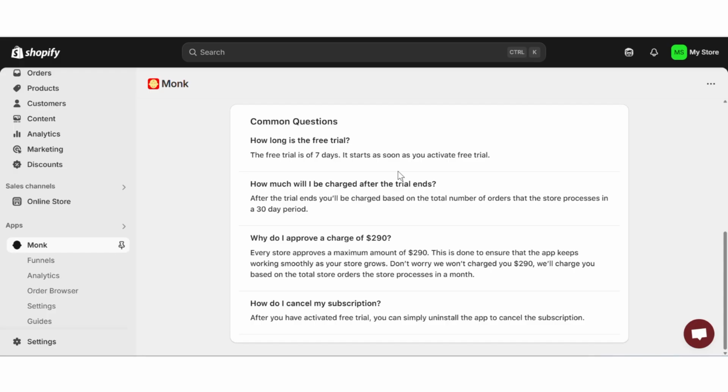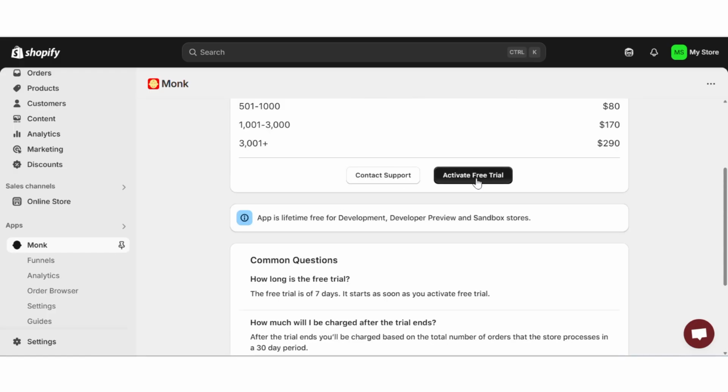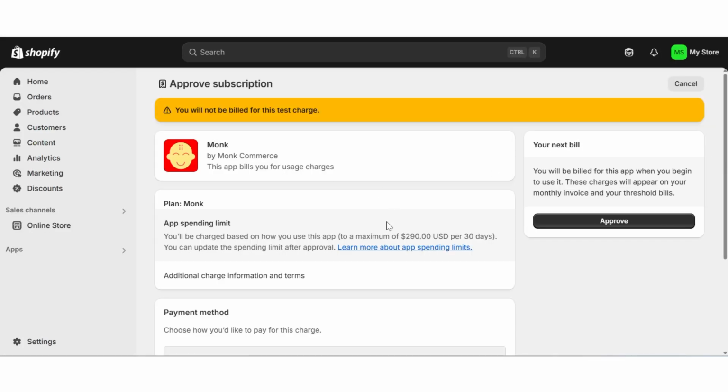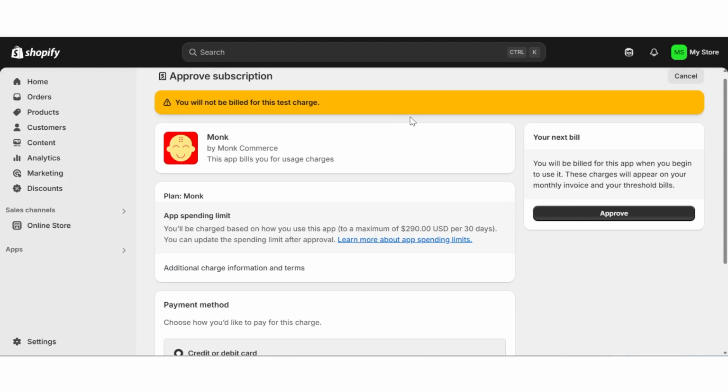And then there are some common questions. If you have some questions, you can just give them a read over here. So you're gonna click on activate free trial. Make sure that the app is lifetime free for development, developer preview, and sandbox stores. So you're gonna click on activate free trial. And once you do so, you'll be taken over to another interface. It would say you will not be billed for this test charge.